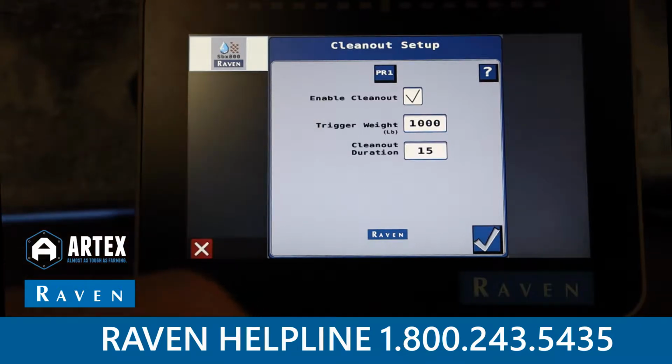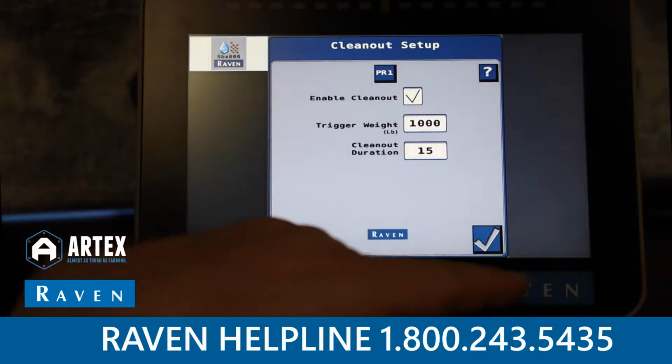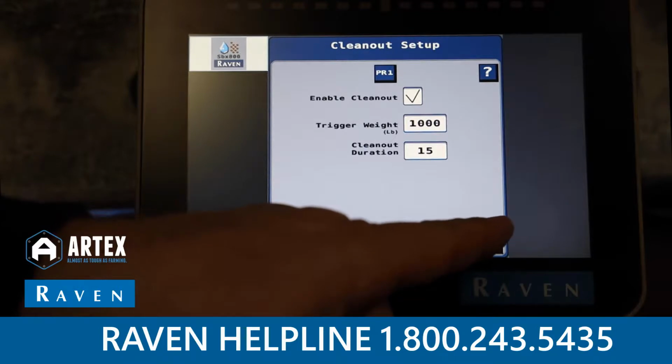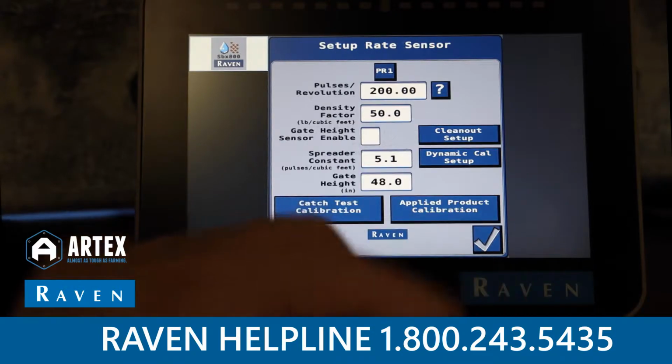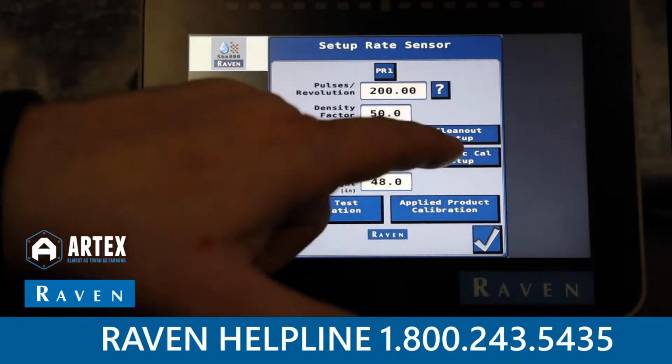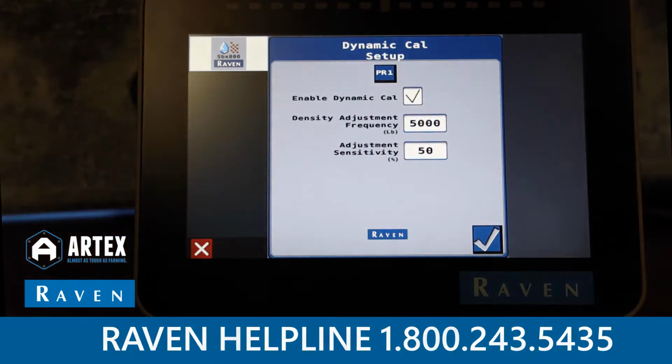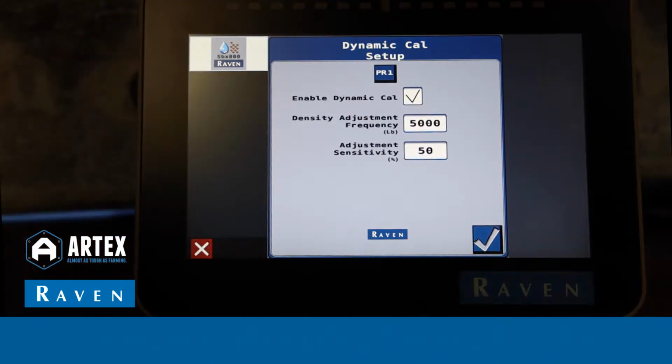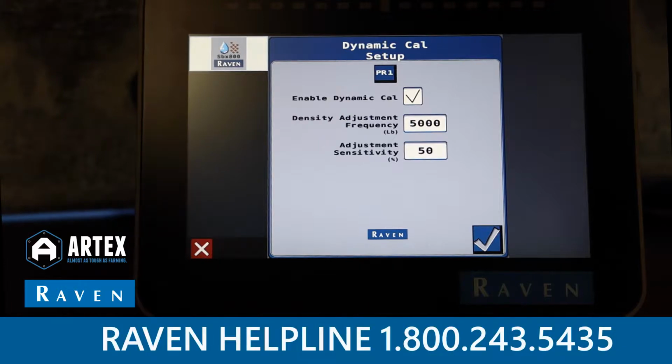You can put that trigger weight at whatever you want it to be. And same with the seconds. We got it set at 1,000 pounds and 15 seconds. Dynamic cal setup. This will adjust your density every 5,000 pounds. I think it's preset at 1,000, but it doesn't need to adjust that much. You can change it to 3 or 5,000.